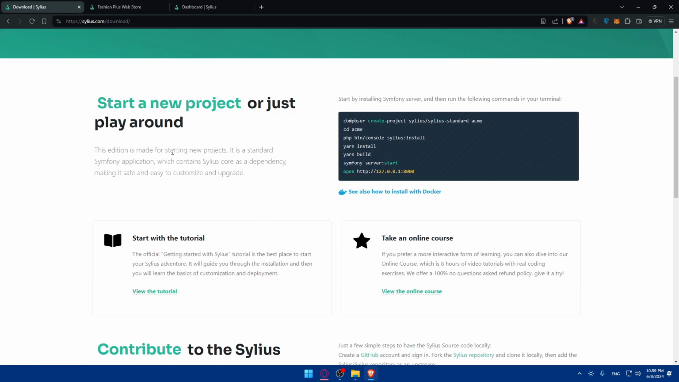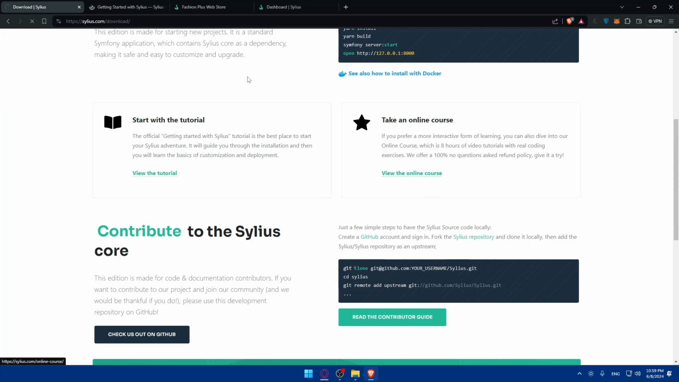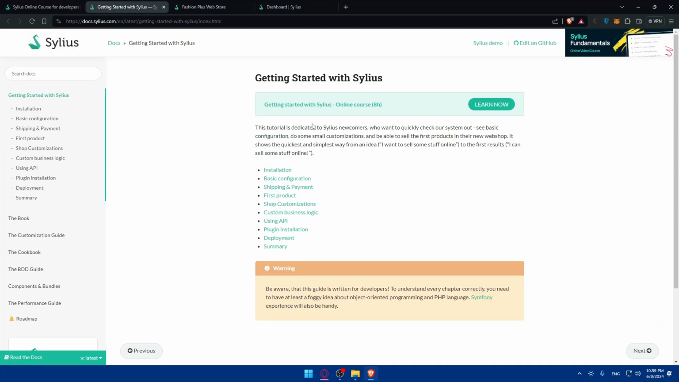As you can see, it says start a new project or just play around. This edition is made for starting new projects. It's a standard Symfony application which contains Sylius core as a dependency, making it safe, of course, and easy to customize and upgrade. So you can start with the tutorial or take an online course. You can view the tutorial from here or view the online course from here, depending on whatever suits you. The tutorials will show you the installation, basic configuration, shipping and payments, first products, shop customization, custom business logic, using the API, plugin installation, deployment, and a summary, everything that you want. You can simply click on that tutorial and read it on your own.